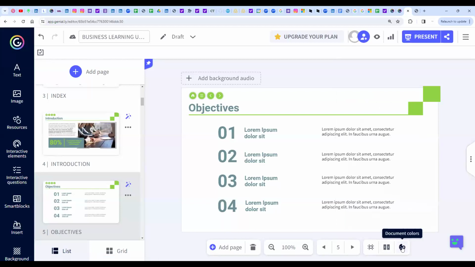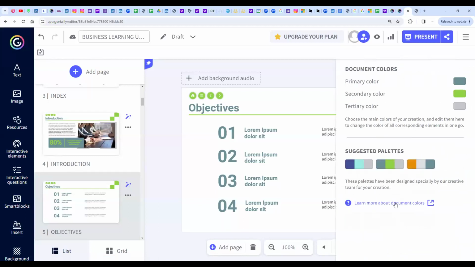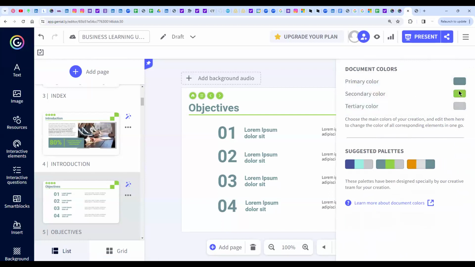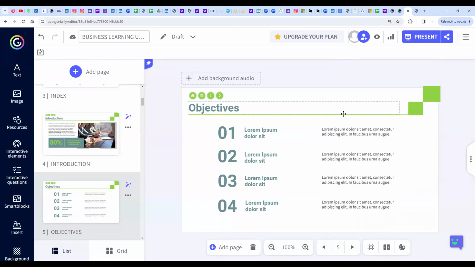And then there is document color. We have them here. Now you can't change these colors, but if you want to change these colors to your own color, you need to have the premium one. But what you'll be able to do is change these colors one after the other. If you want to change the general color, you need premium. For example, let's go back to page 1.